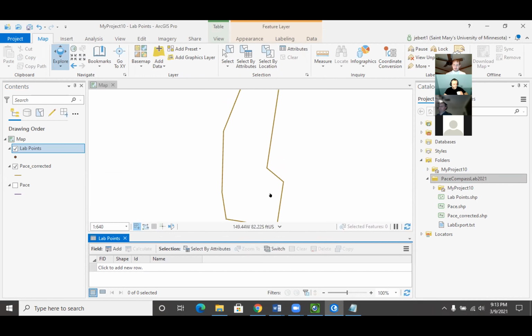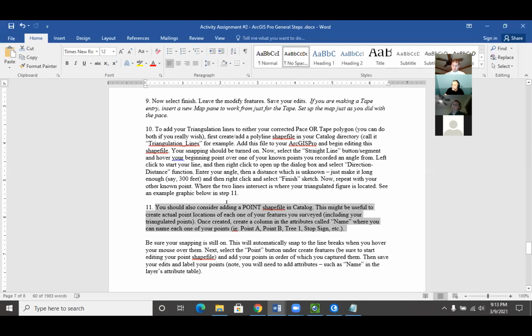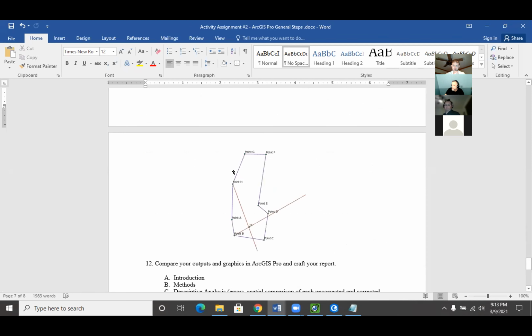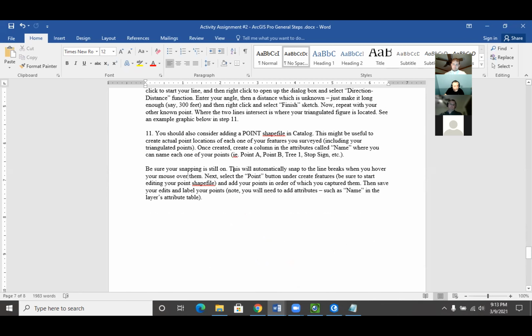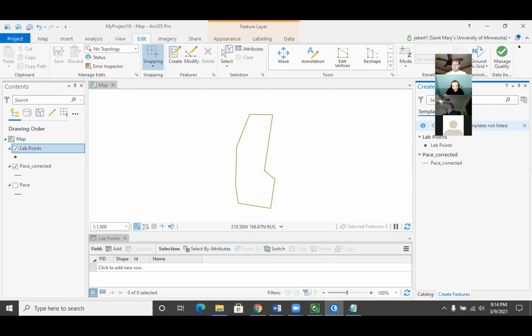All right, let's go ahead and add our points in here briefly. To do that, I'm going to zoom out just a little bit so I can see all of my features in here. Here we started off with our starting point. This is our point A. Now this is what we're talking about in number 11. We're going to edit, and our snapping's still on. So we're going to come down here and actually create some points in here. We're going to create points in our edit tab.